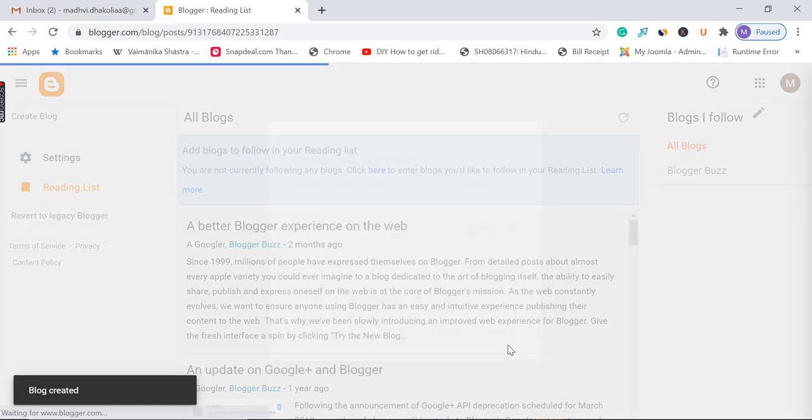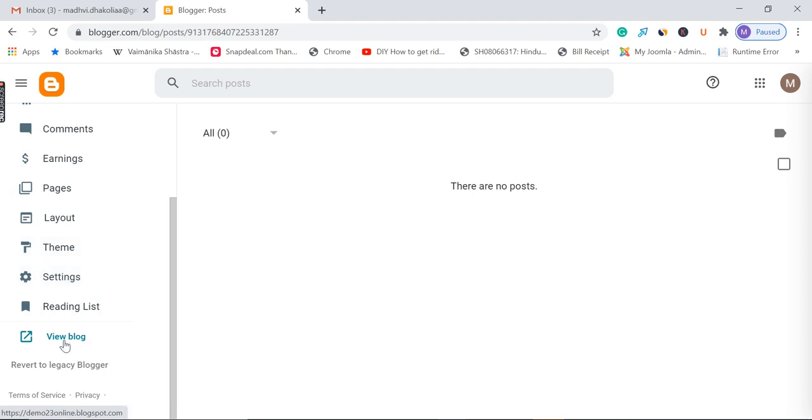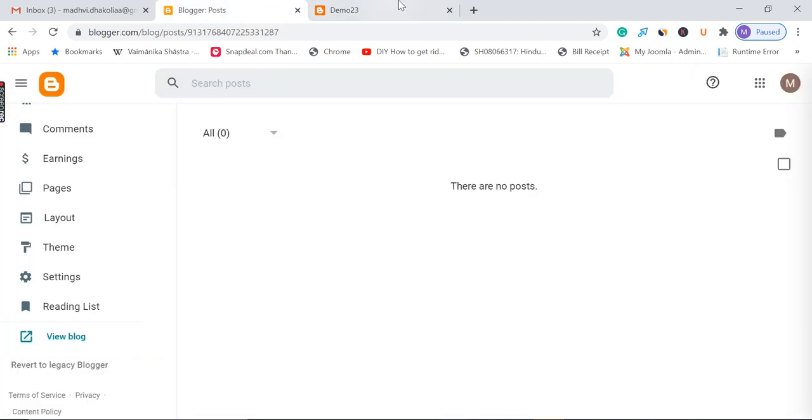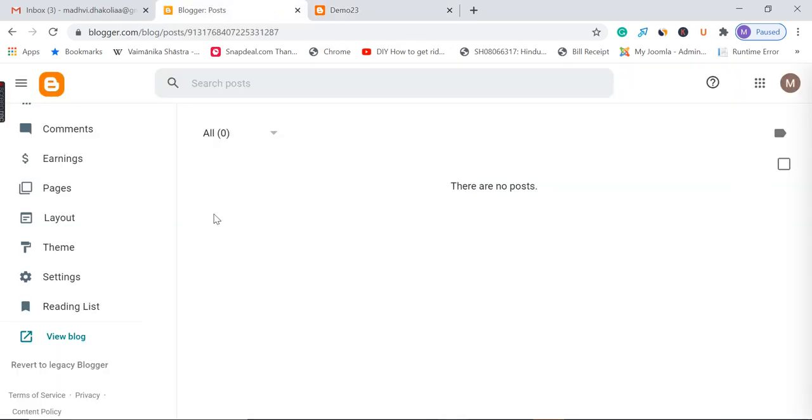My new blog is created successfully, that I can very well view from here. View blog. Click on view blog and your blog will be visible with the default theme. So the default theme will look like this. If you want to change the theme, add menu bar, sidebar and everything, you want to change the entire look, that you can very well do from themes. This is the theme button, the theme option.